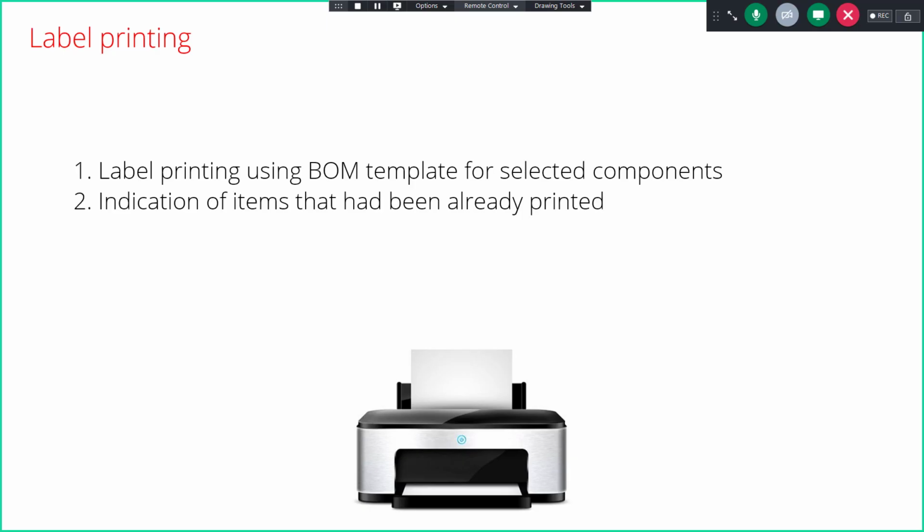Now let's take a look at the label printers, one of the important features, because when you do a nesting layout, it's important to understand which part is which. Because when they are all lying around, it's hard to see the difference.